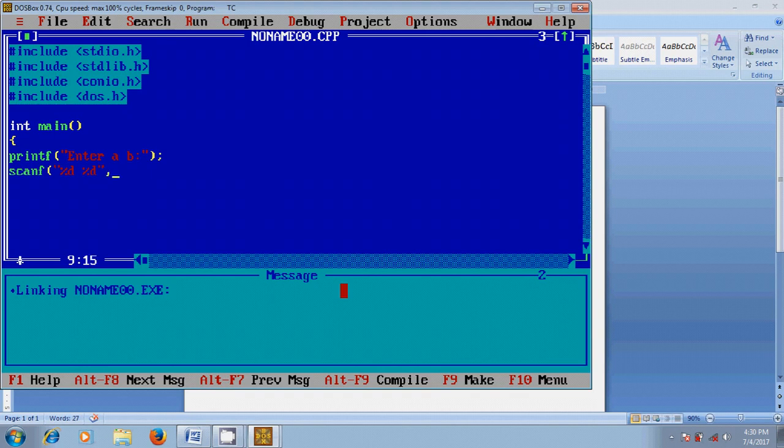and before this I want to define two variables to store these values: int a comma b, and clrscr. And after this we need to declare a function, void swap(int x, int y).